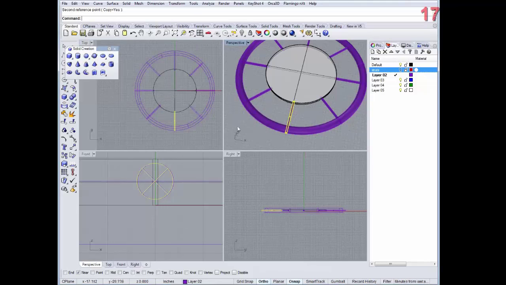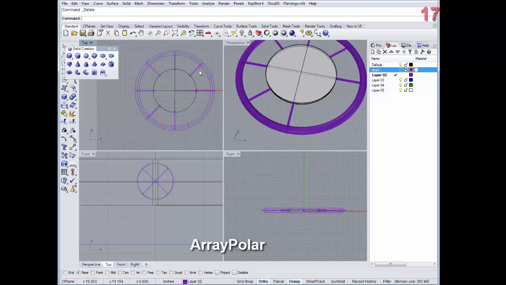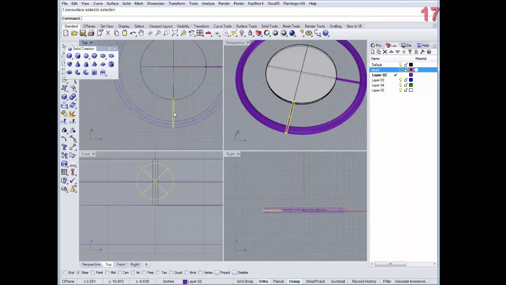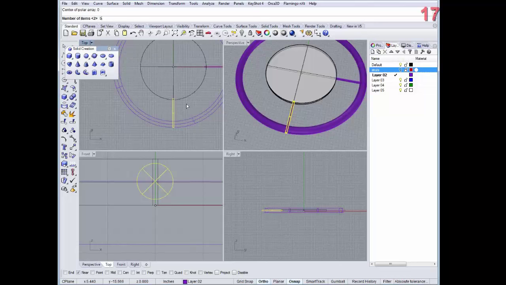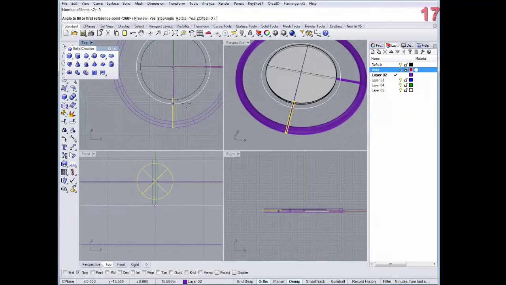Let me show you a nice little trick, and you'll love this. Okay. There's a command called polar array that does all the heavy lifting for you. Okay. So in this case, I'm going to select this object like that, and I'm going to type in array polar. The center of the array is going to be 0. The number of items, let's change it to 9. I always like to model in odd numbers. And the angle to fill is 360.